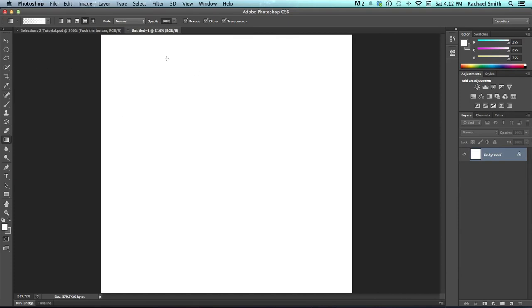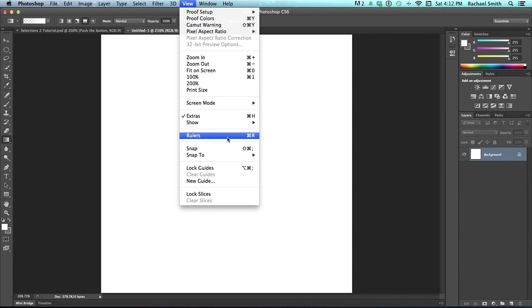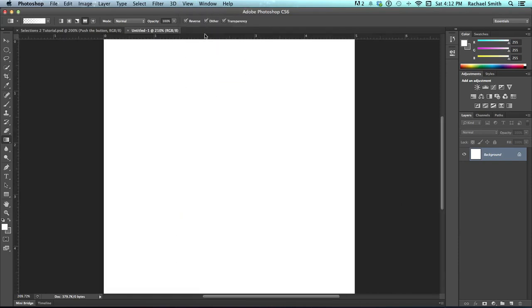To measure off an area, you need to get your rulers, and those are under View and Rulers, or Command R. And now you've got a ruler at the top and the side of your document. You can change the measurements on these by right-clicking and choosing one of the drop-down options. I'm going to work in inches. Then to create a guide, click on the ruler on the left and drag out a line and line it up with inch number 1, and then do the same from the top and again line it up with inch number 1.